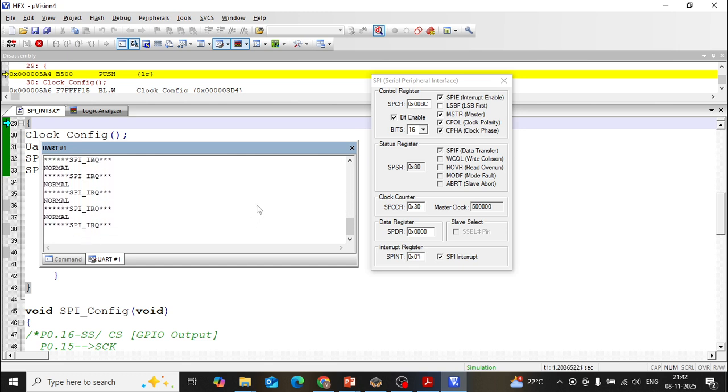So now what is happening? Try to understand here. I have enabled SPI interrupt enable. This one, what you are seeing, is SPI interrupt enable, and here you can see that since I'm transmitting SPI data continuously, for every data transmission the SPI interrupt is set, and we are clearing it in the interrupt service routine.